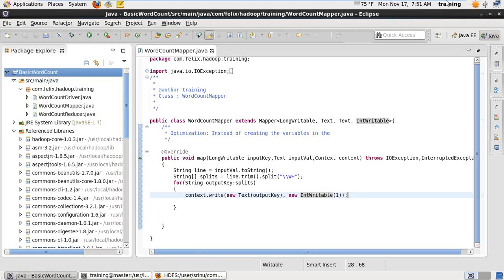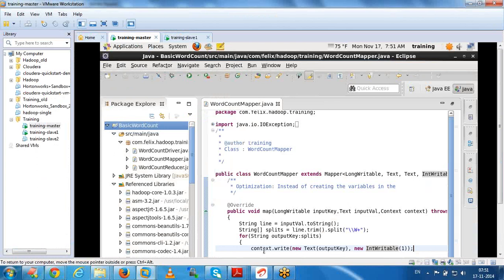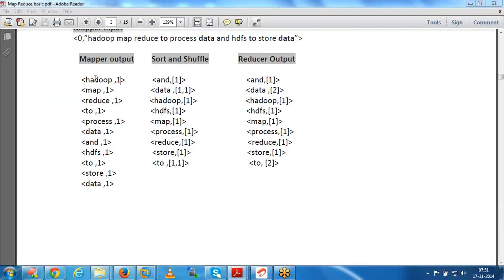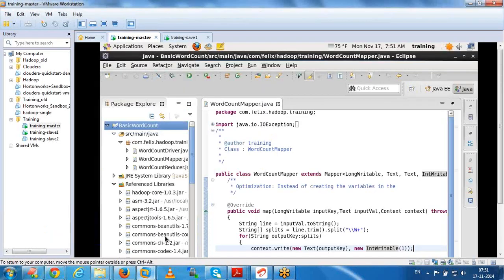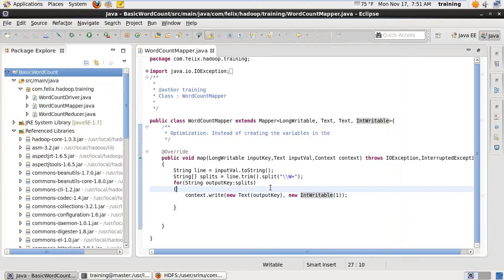Like this we are emitting key and value. The key is the text and the value is the int, so that's why we are returning an iterable. Like this we split the words of each line and return them. This is the logic for that, we are writing the logic here. This is simple logic for splitting the words. We use the context object for emitting the output, mapper or reducer output.